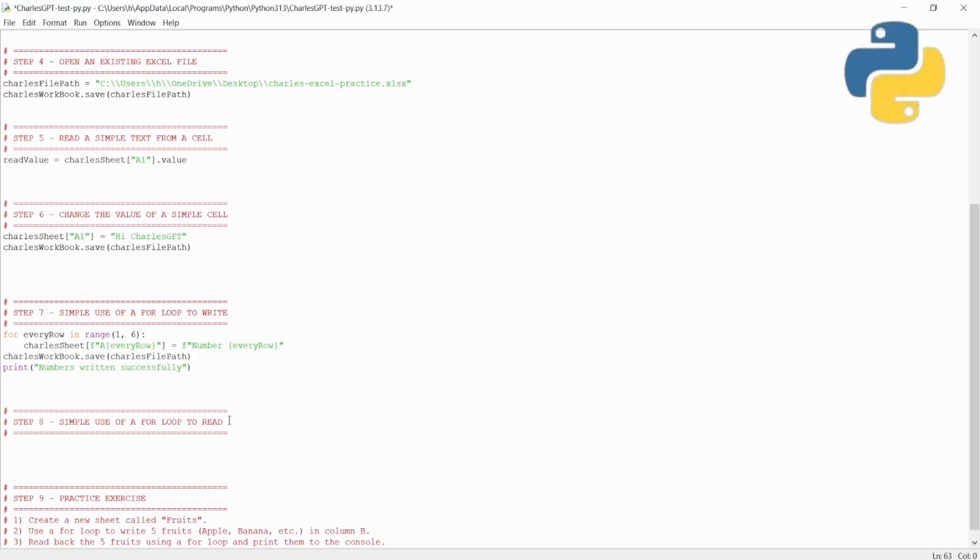Firstly, let me print something so we can know when it starts reading. So I'll say something like reading numbers from Excel, like this. Oh, I forgot to close this. Yeah, like this. So reading numbers from Excel.